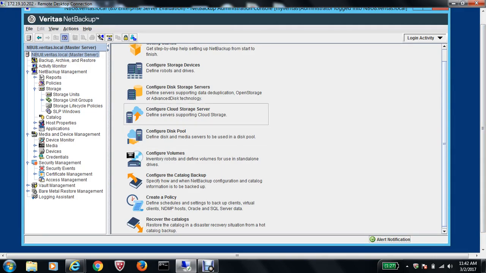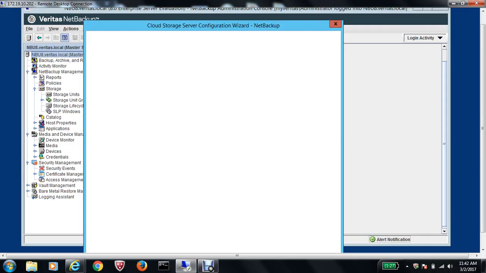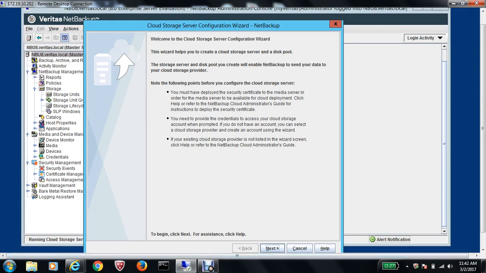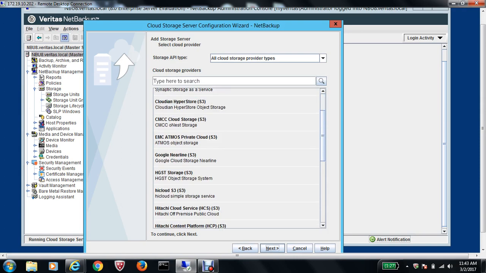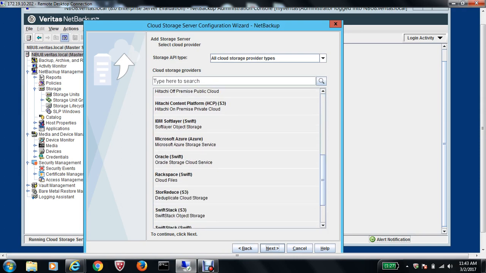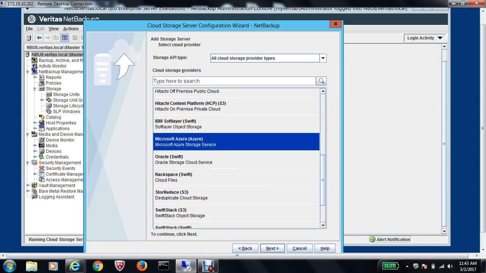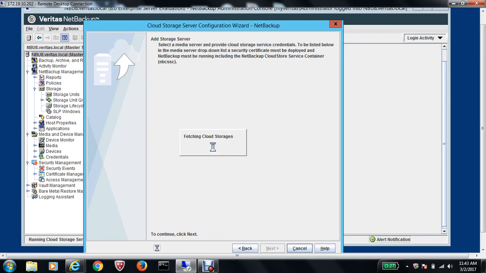Since I've already done this, let me come back to my user interface within Veritas NetBackup 8.0, and we'll click configure cloud storage server. Here you click next, and here it gives you the list of the cloud vendors. So in our case, we'll be doing Microsoft Azure, so select next.